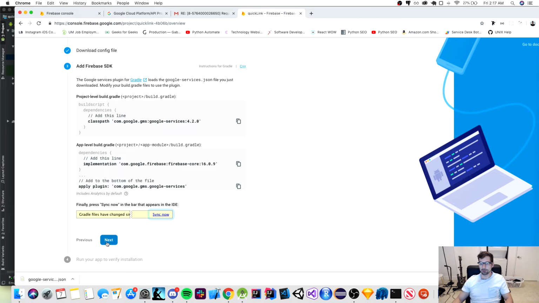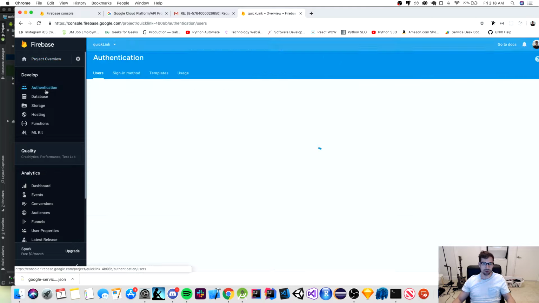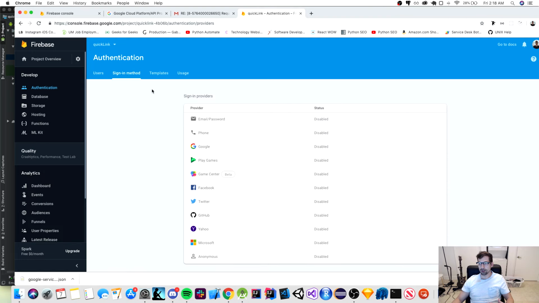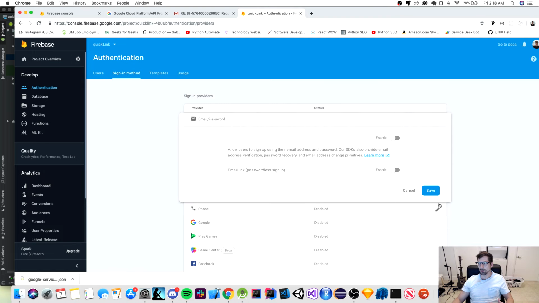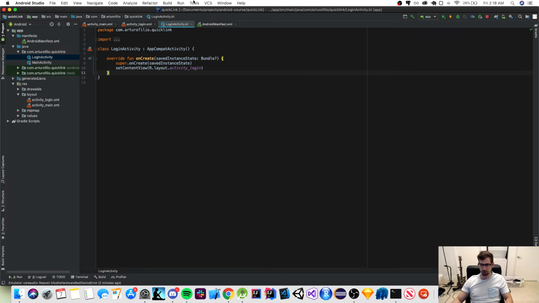Actually, continue to the console. Yeah, you just had to click continue, and that was it. We go into the authentication section, and in order for this to work, we're going to set up a sign-in method, which is going to be email and password, and we're going to enable it. So we enable it, we click save, and then we'll go under student to set up the login activity.